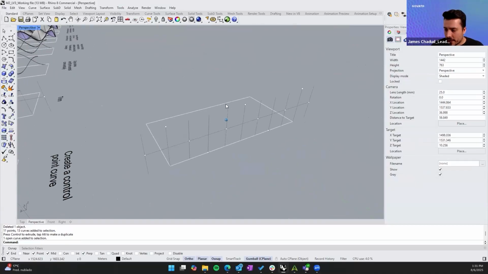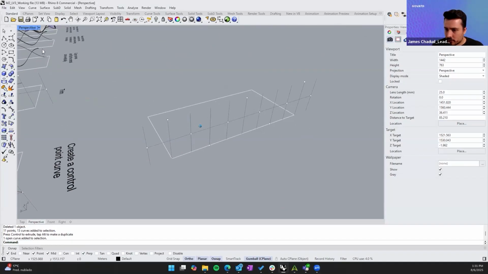So I'm gonna stay on perspective. I'm gonna go for the curve command. Make sure you are on degree 3. And now also pay attention to what kind of snaps you have.